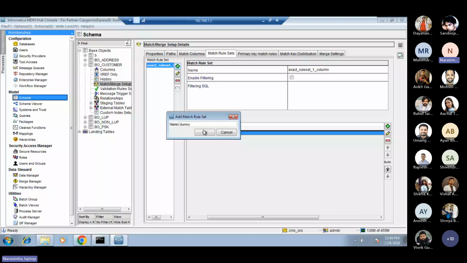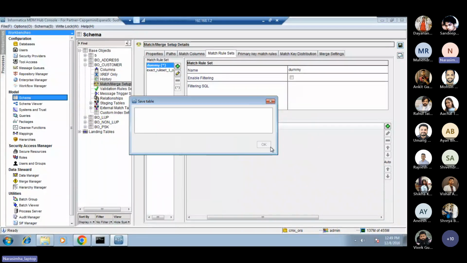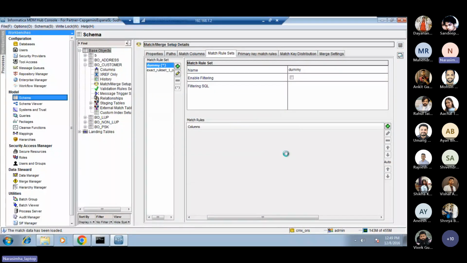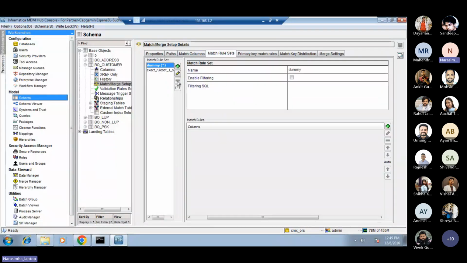So which is not active. Can you see? It is not bold in color. If you try to make it active here, now it doesn't have any rules. Now if you save and look at the effective properties, it will be empty. This is 0 because it doesn't have any rules. That's the effect of active. So match rules in active set is what? 0, because in dummy we don't have anything.